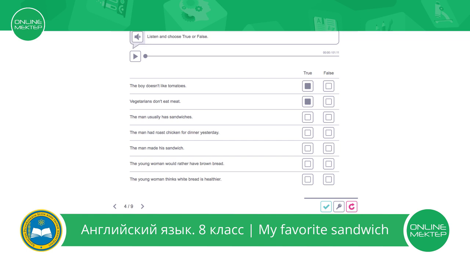Next sentence. The man usually has sandwiches. Is it true or false? It is false. The man says he usually has a cooked meal in the cafeteria.